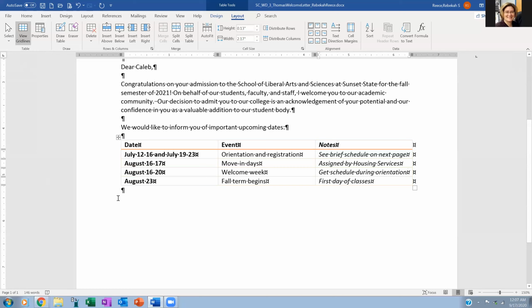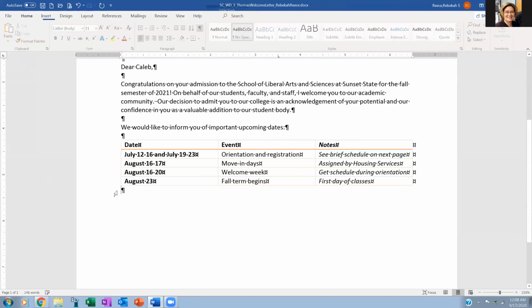We are ready to move on to the next part, where we're going to put in some more text. If you have your Show/Hide characters showing, you should see the paragraph sign right below the table that we just had. We're going to put our insertion point there and press the Enter key one time. Now we have a blank row above the table and below the table to help make it stand out. Then we'll type our next paragraph here.